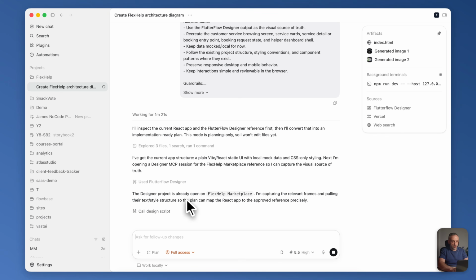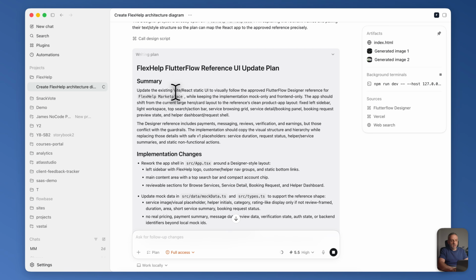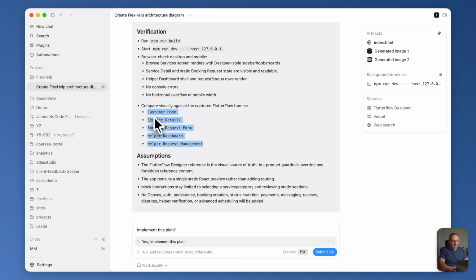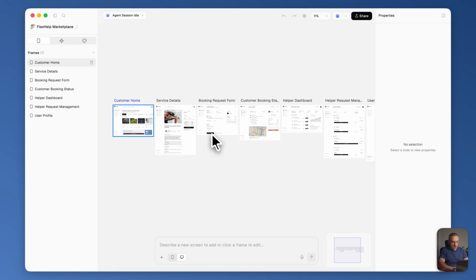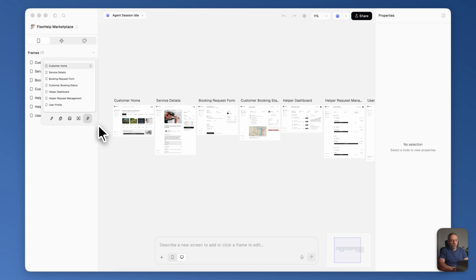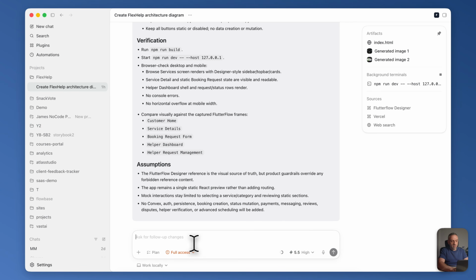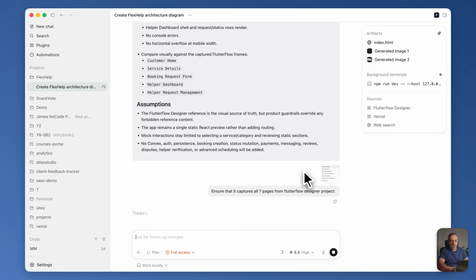Okay, so let's see what it's doing. Now it came back with a plan. Update the existing React static UI to visually follow the approved Flutterflow Designer reference. Here it has 5 pages, but over here we actually have 7 pages. I don't know if it missed it, or it wasn't part of the prompt, or some mix-up. So we want to make sure that it captures all 7 pages from the Flutterflow Designer project. Still in plan mode, just to make sure we get this right.